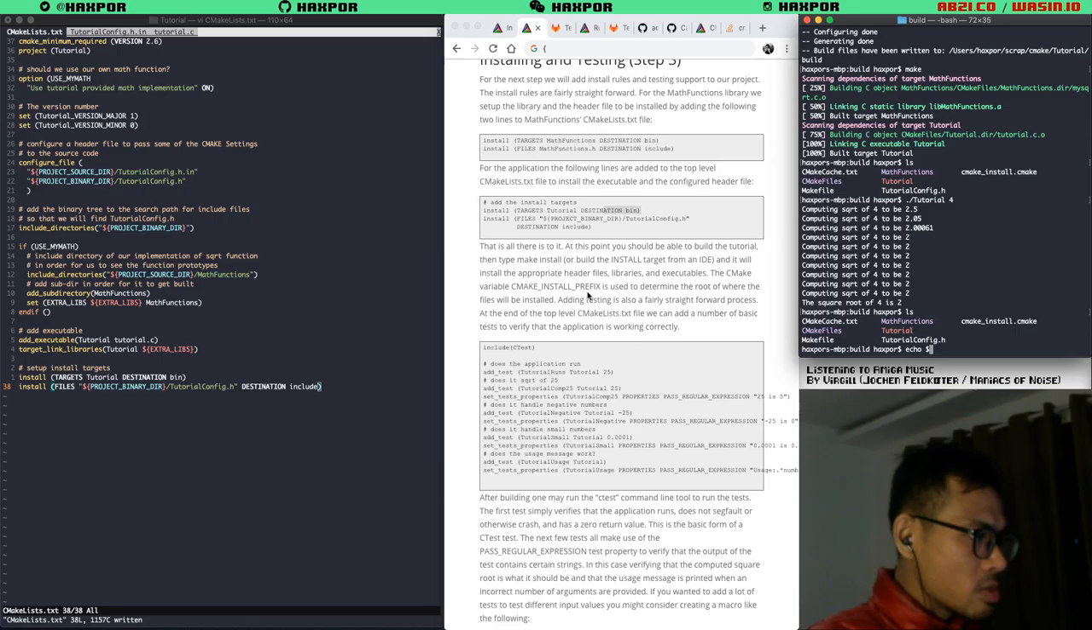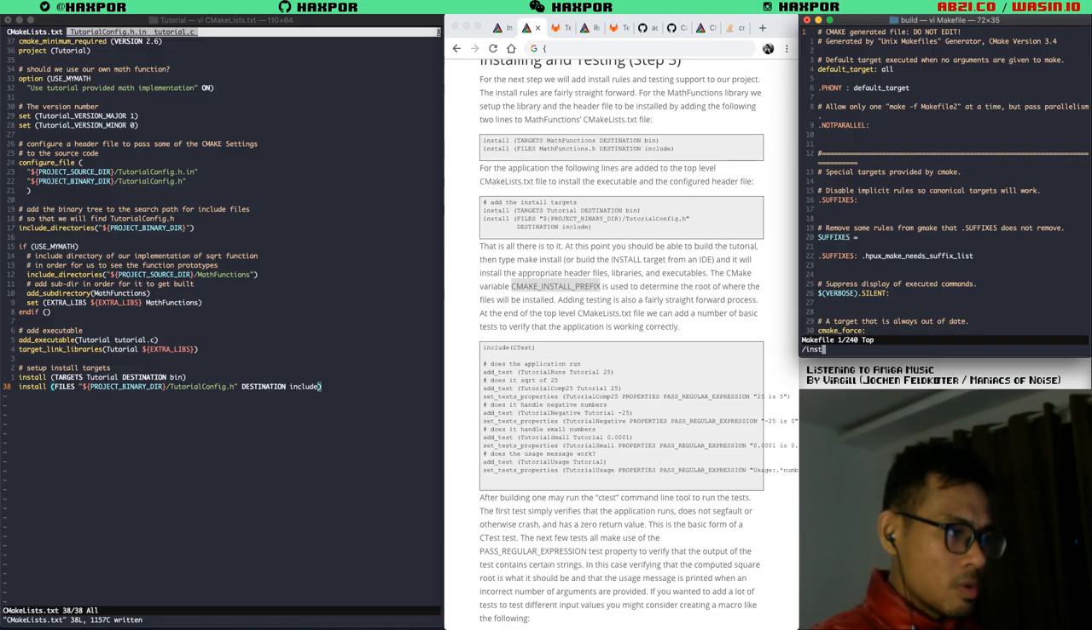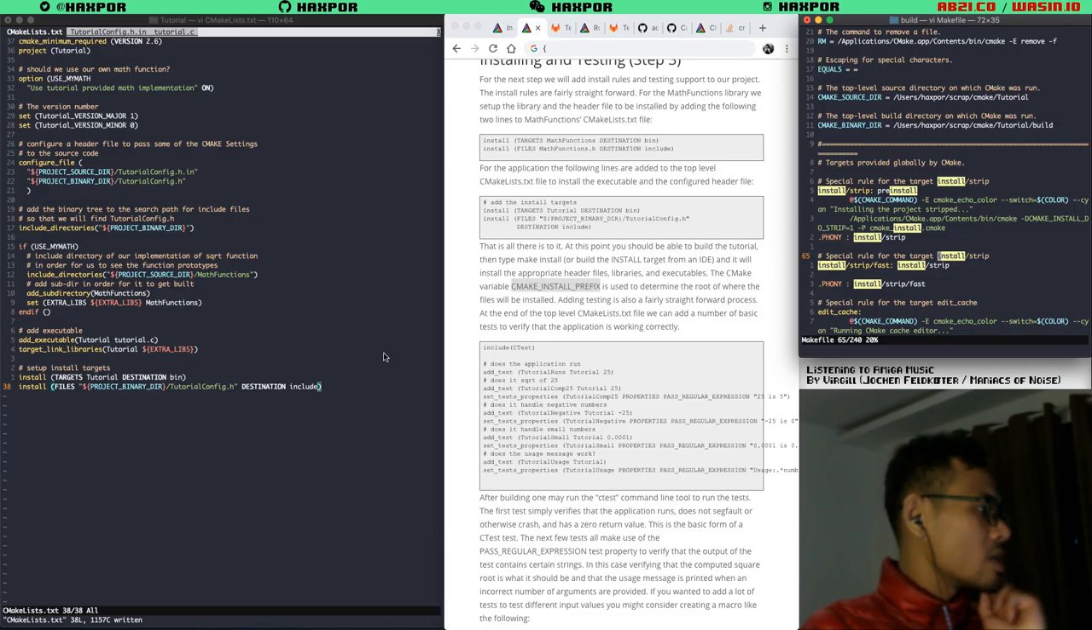So in this case, like the CMAKE_INSTALL_PREFIX, we can change this to something else like user local bin and things like that. But in this case, I think it's going to the current project folder. Let's test it. CMake.